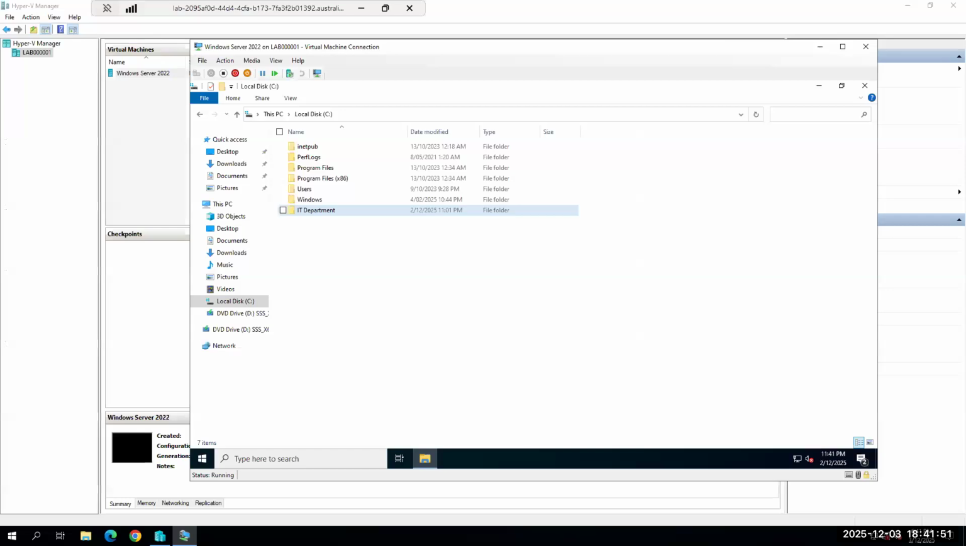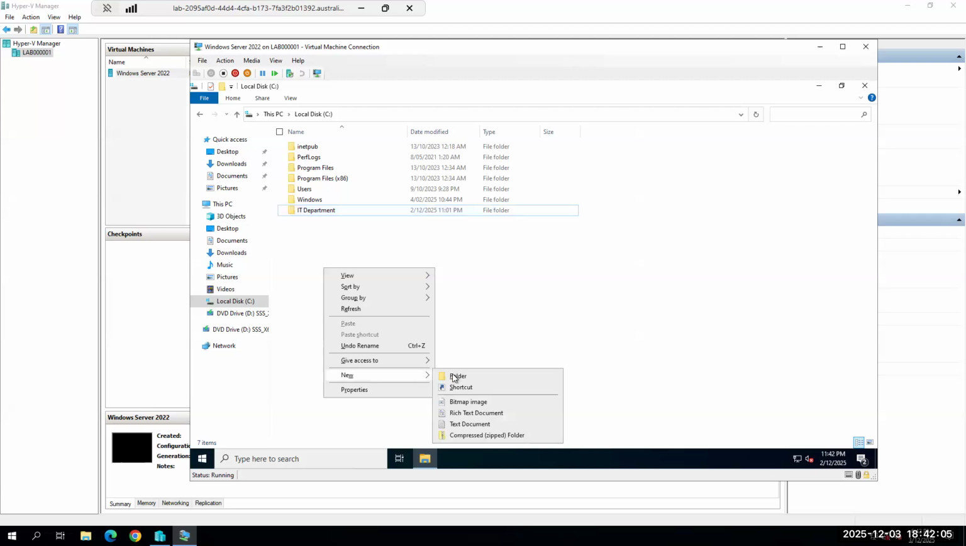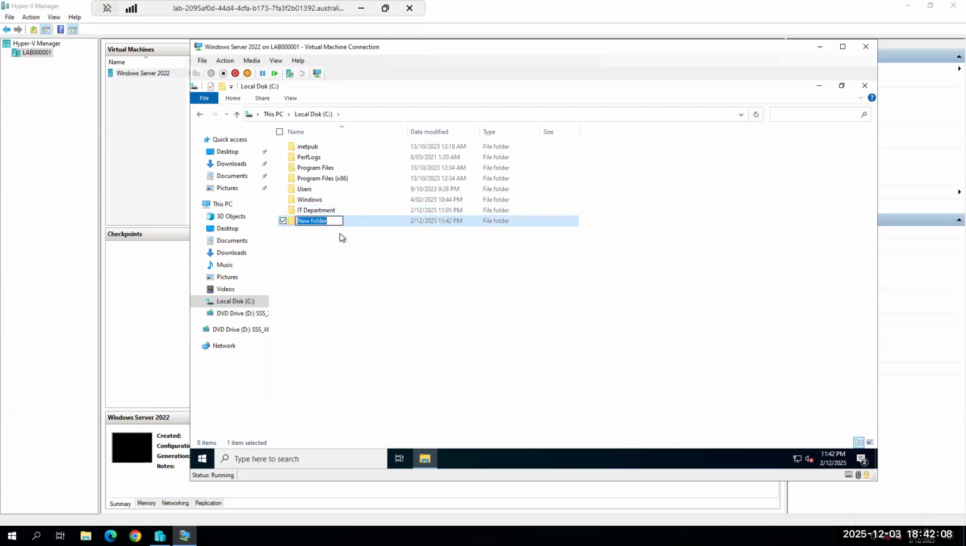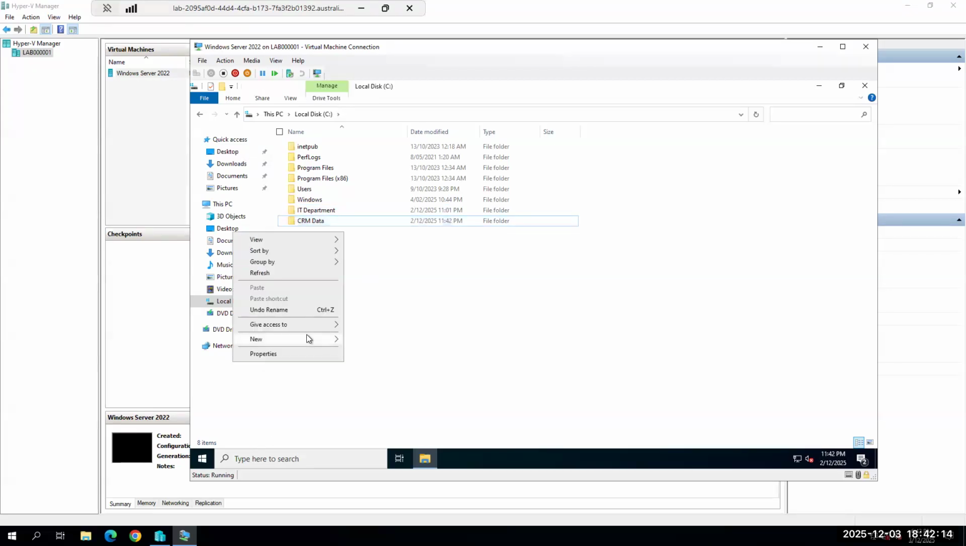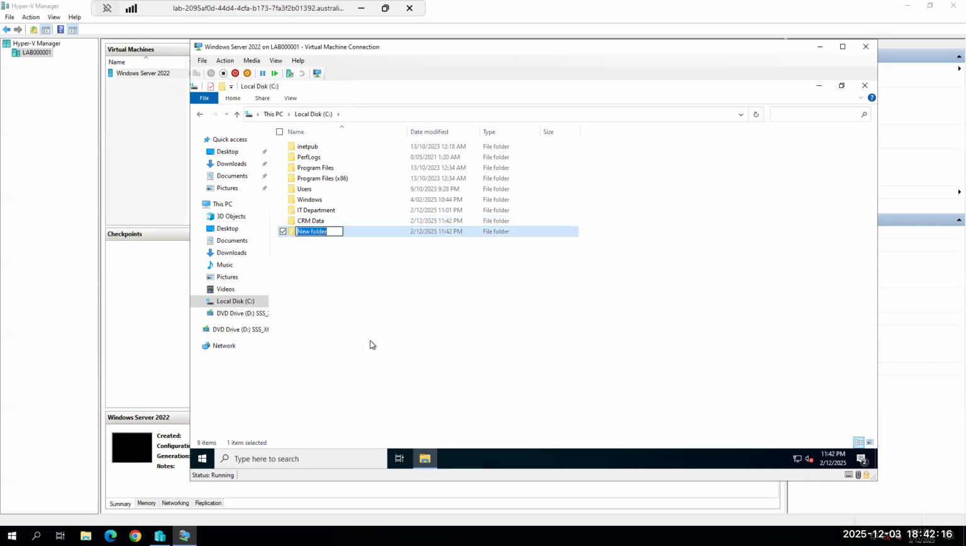Okay, let's complete this task. Go back to your Microsoft Azure Lab. So firstly, we are in the C drive, and firstly create 2 folders. One folder, name it CRM data. And also create another folder and name it CRM data backup.